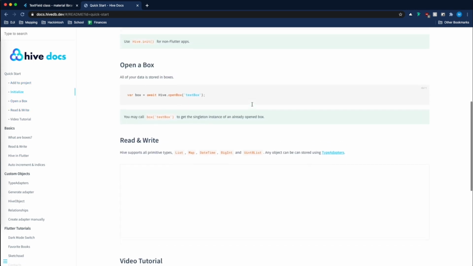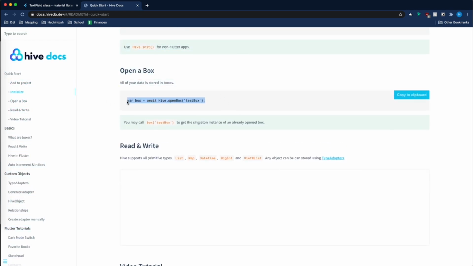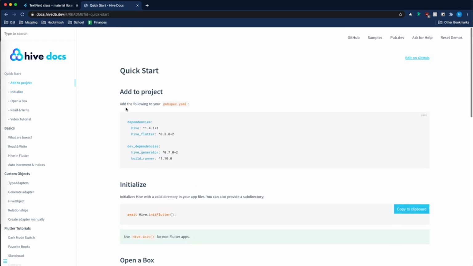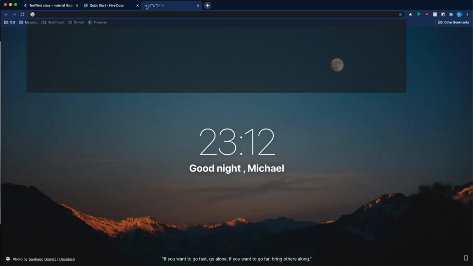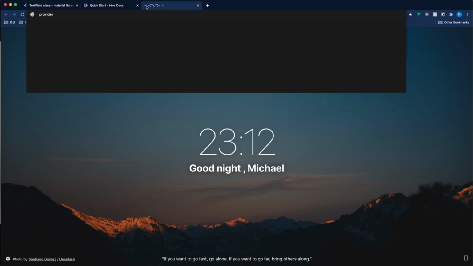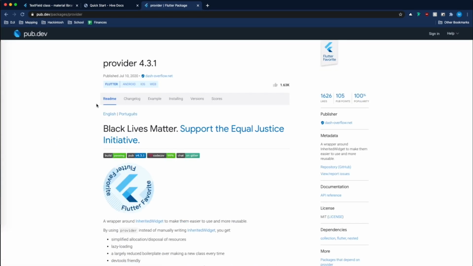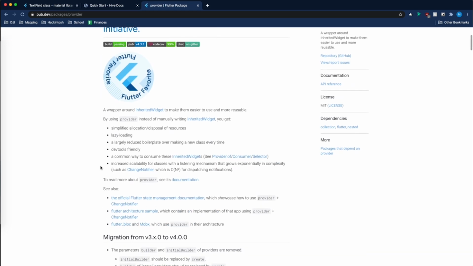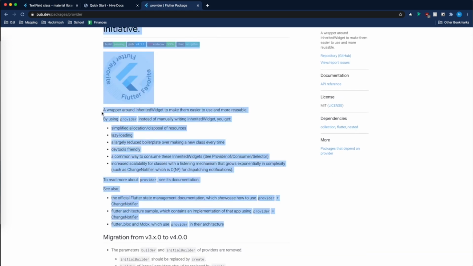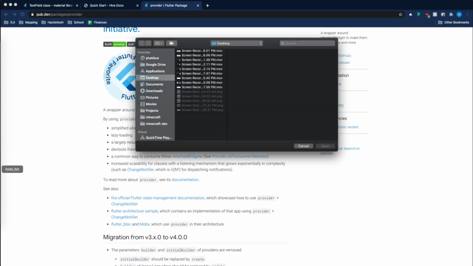There's the quick start here, and there's boxes. I will link this in the description as well. I think Hive is a very great resource, and if you want to persist your data, that's a good place to look along with the provider library. I will link this as well. You can read the description. It's very useful. So I think that's all.